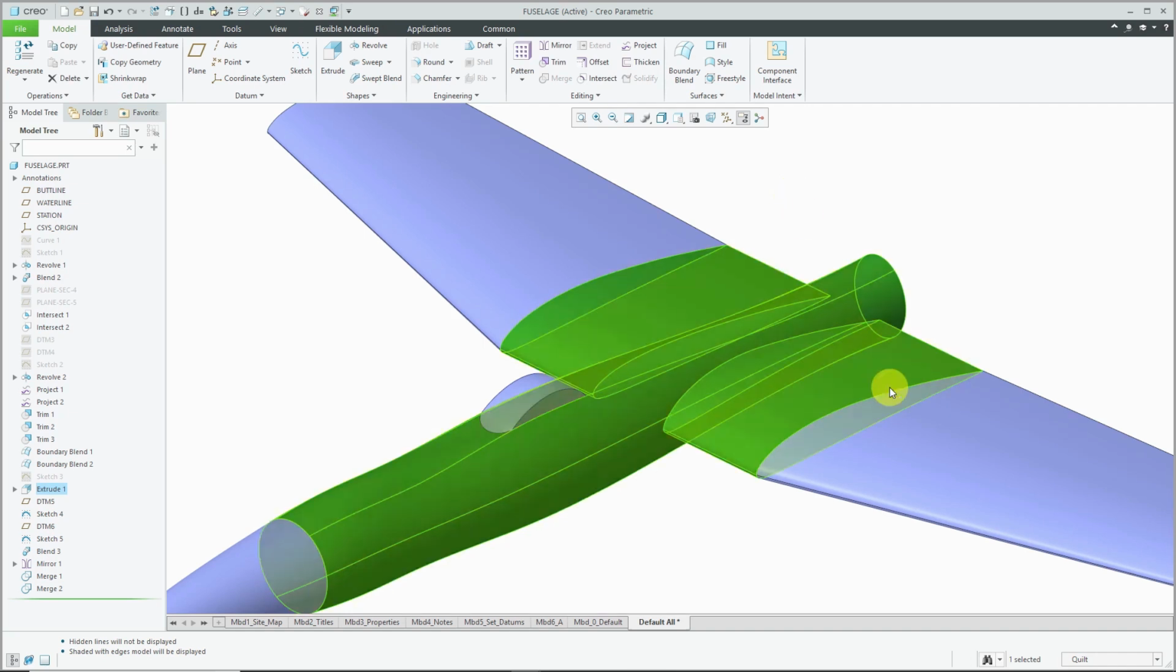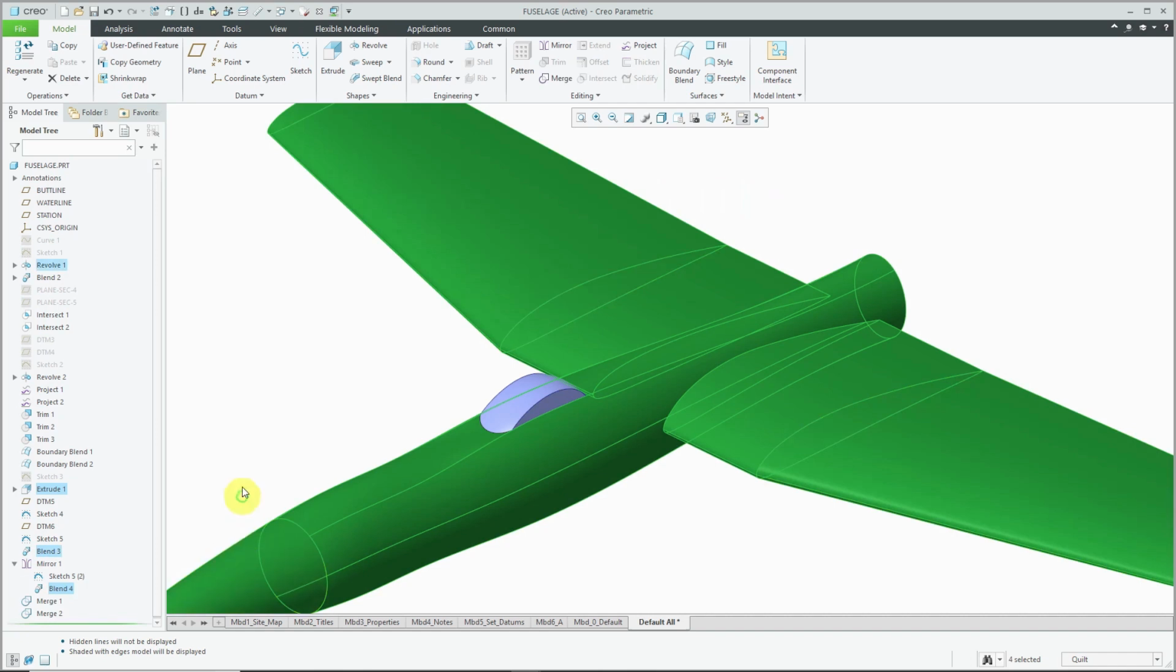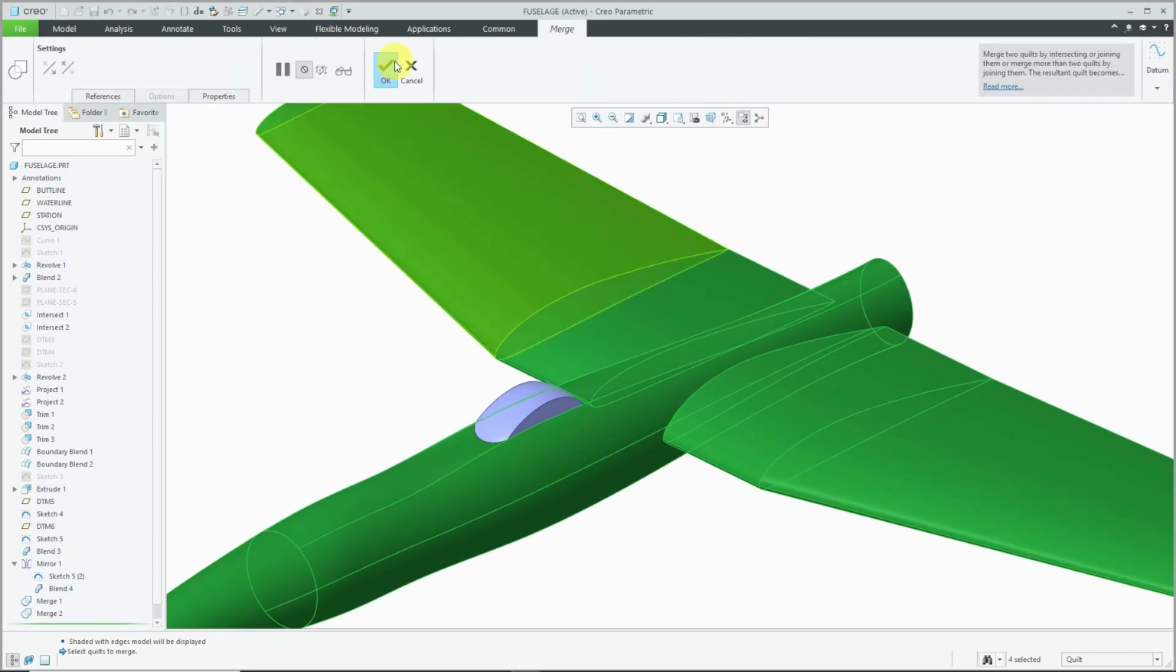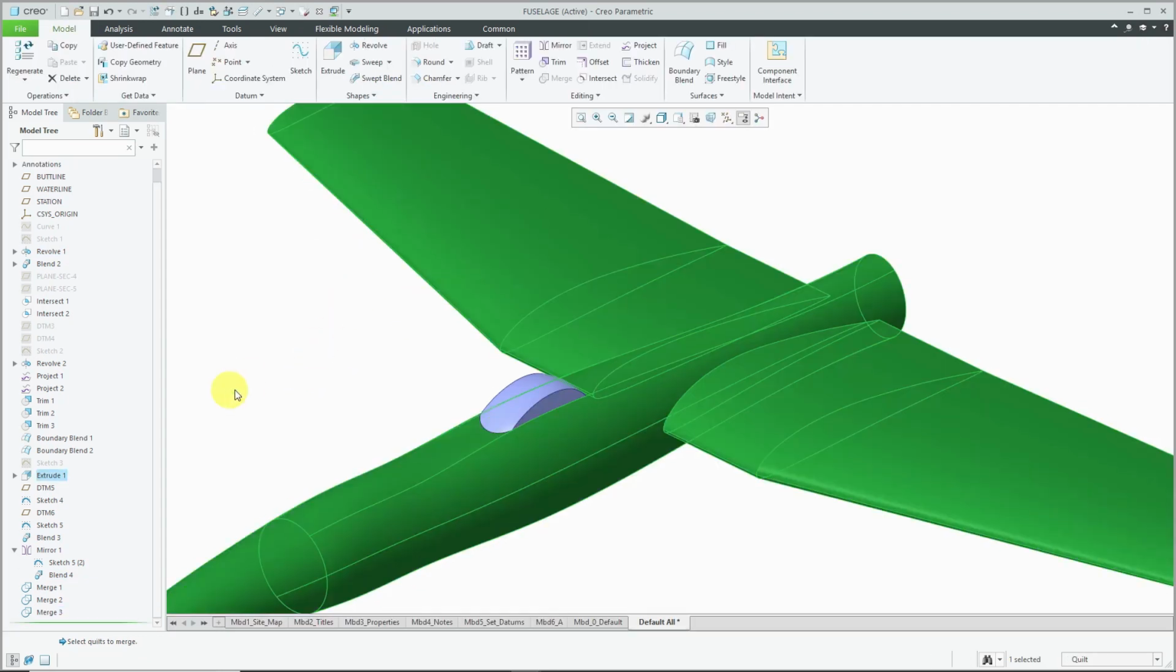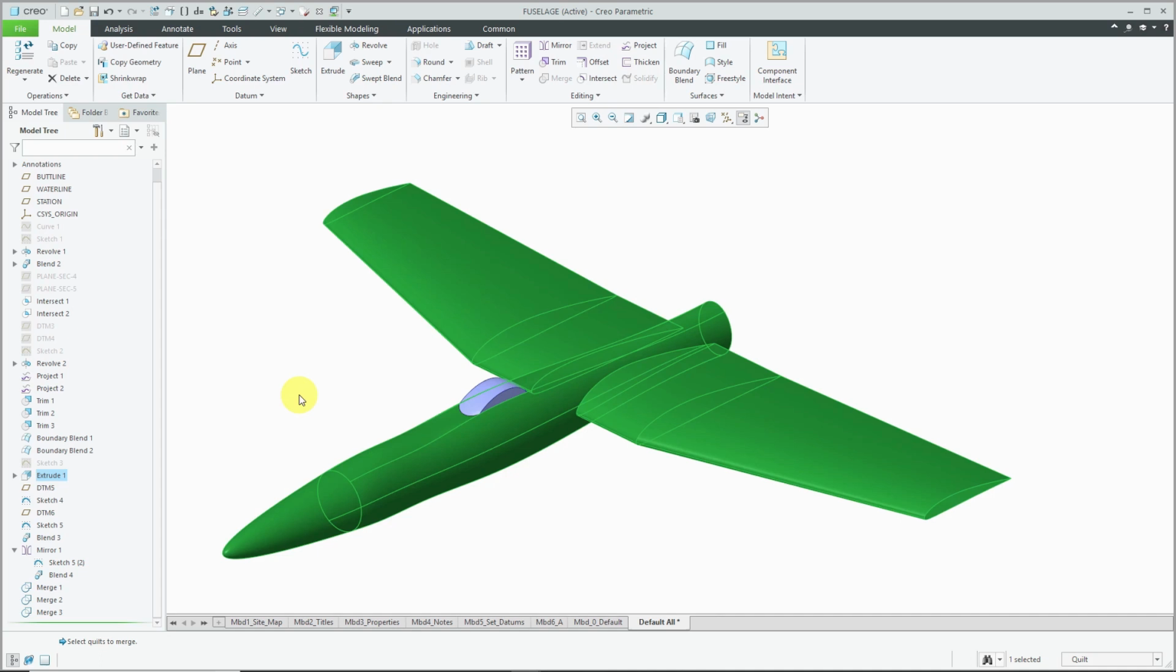And then I can hold down the control key and select the other quilts over here and use the merge command and hit the check mark. And now I have all those main surfaces for the body of my aircraft together as a single unit.